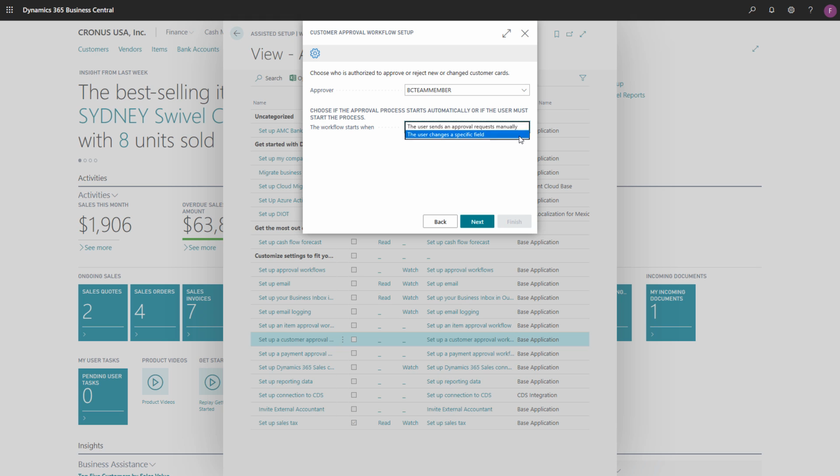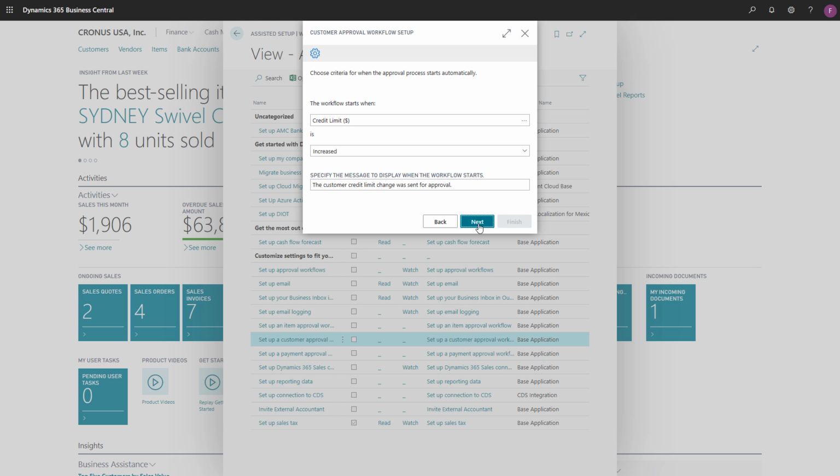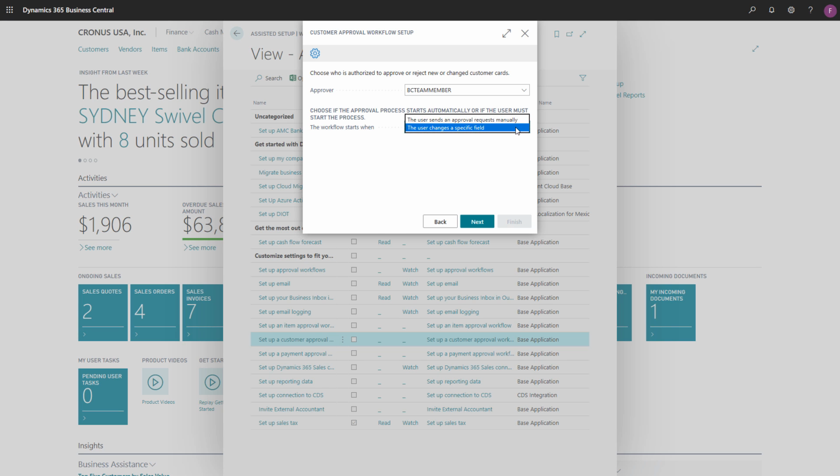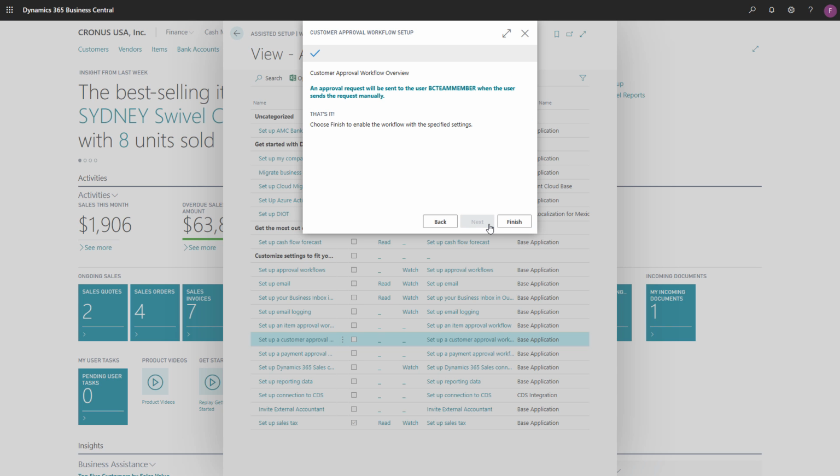If we choose the second option, in the next step we would need to define the specific field that will trigger the workflow. Additionally, we can specify the message to display when the workflow starts. We want users to submit requests manually, so we'll go back and choose the option The user sends an approval request manually. We'll choose Next and then Finish to enable our workflow.